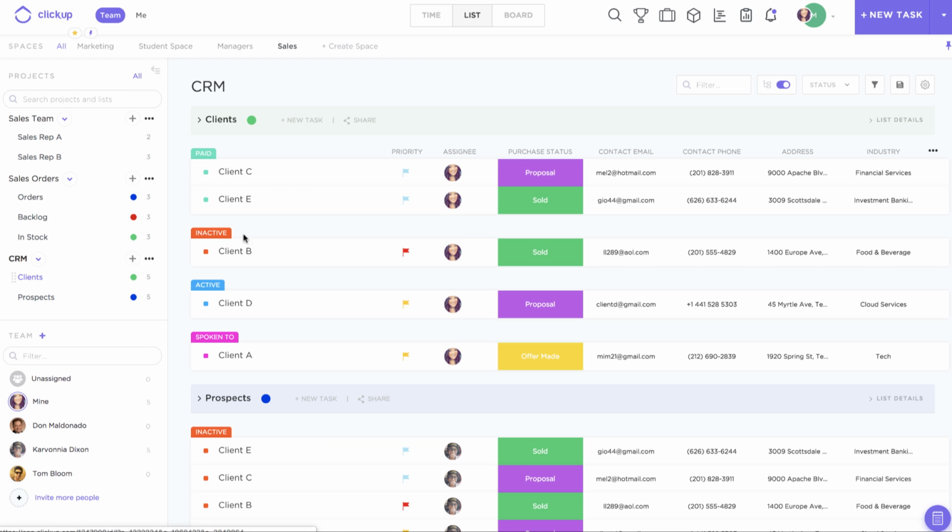You'll notice that when we take a look at the tasks that are in each of these lists, there are tons of different features that you can play around with. So you can add priorities for each of your tasks to indicate the level of urgency. You can add assignees. And keep in mind, you can also add multiple assignees for your tasks if you want. And you have the ability to add custom fields. So you can add a drop-down field to indicate, for instance, a purchase status, where you can add these colorful options. And you can keep track of information like client contact, addresses, and even the industry of the clients that you're working with.